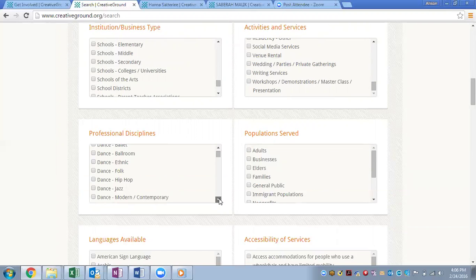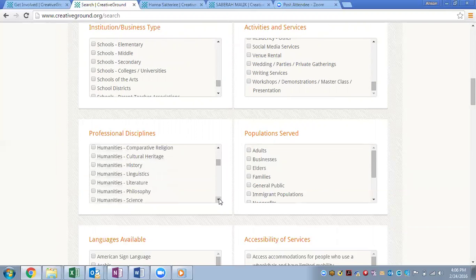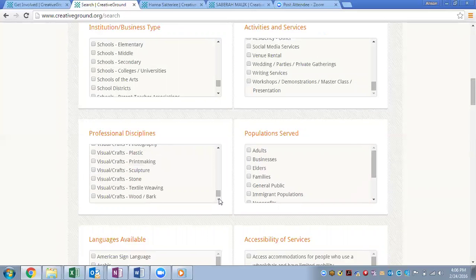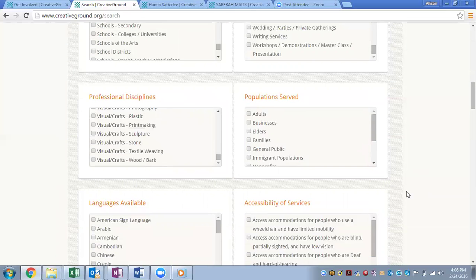And then under professional disciplines, this is where an entity or an artist can list sort of what their specialty is. So whether it's dance, design, humanities, literature, media, music, theater, visual crafts, and population served, etc.